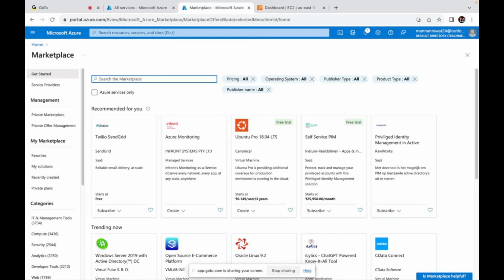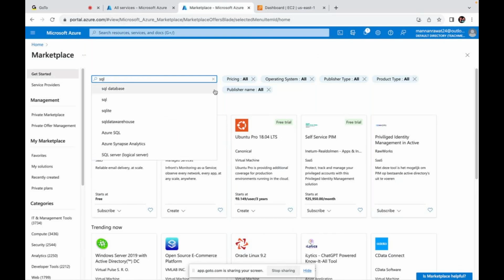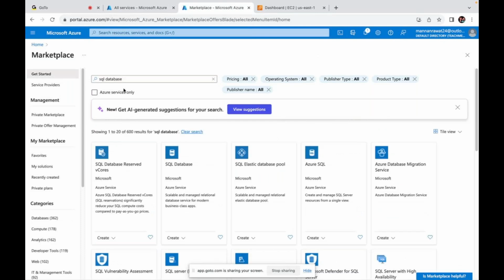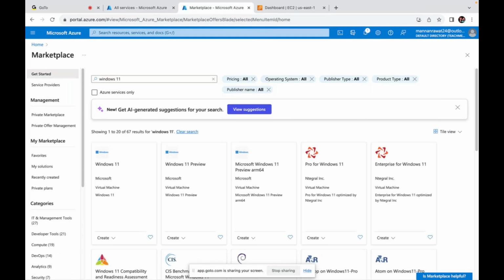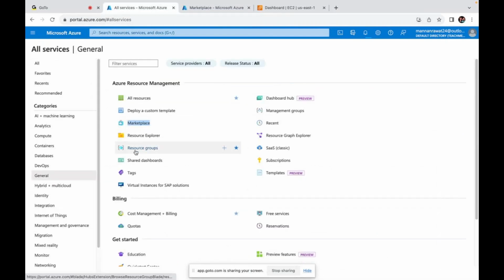Do you want to purchase SQL Server? You just need to type SQL database, and it will give you the list of SQL servers. You want to purchase any operating system like Windows 10 or 11? You just need to type it and it will give you access to those operating systems. So marketplace is a place where we can purchase any kind of services. Clear? Great.